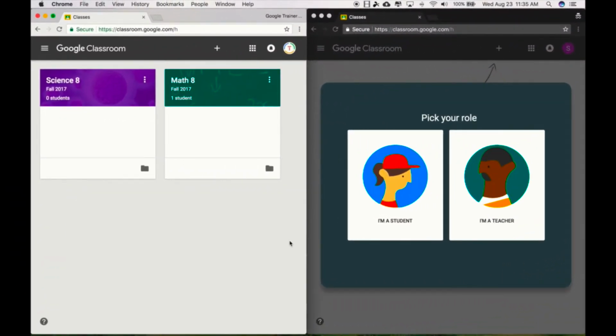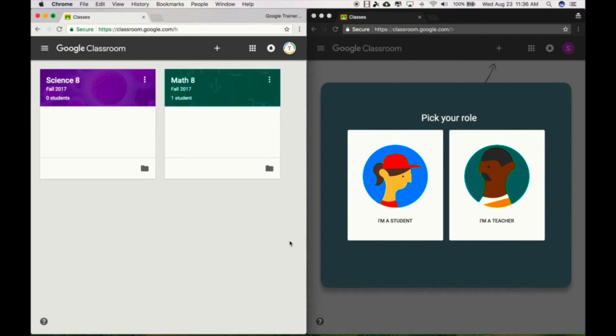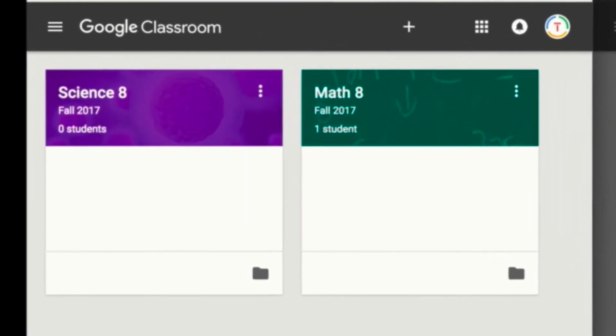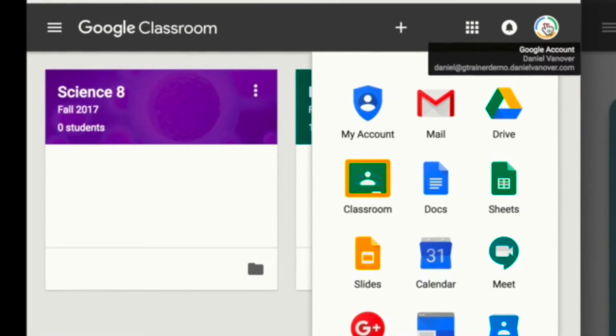The first thing you need to do is go to classroom.google.com. This goes for both the teacher account and for the student account. All accounts can go to classroom.google.com in order to get to Google Classroom. In addition, from any Google screen, you can click on the Apps Launcher and choose Google Classroom from the list of apps under the Apps Launcher. That's the 9 dots at the top beside the bell and your picture for your account.